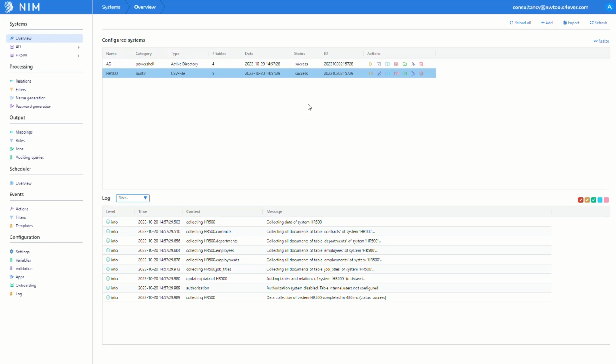Provisioning tutorial. Step 6. Add a password generator to generate default AD user passwords. In this step, we'll create a password generator that generates default passwords for our AD account mappings. Let's begin. Go to Processing, Password Generation.